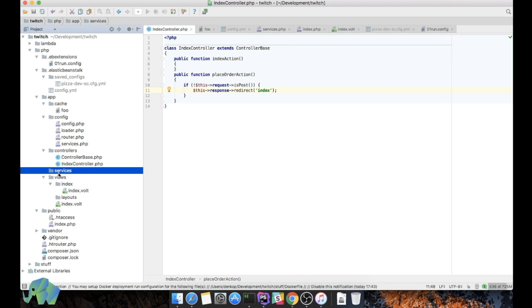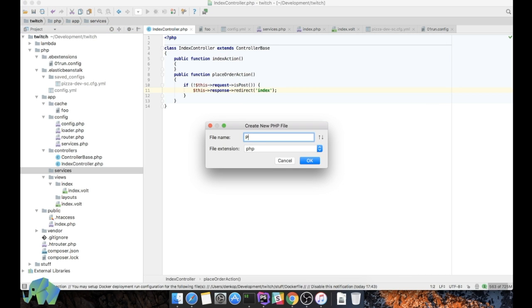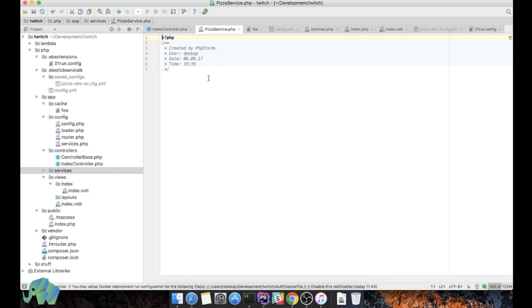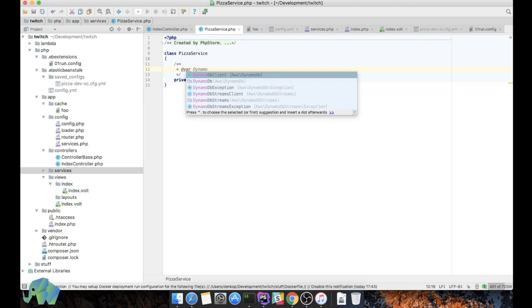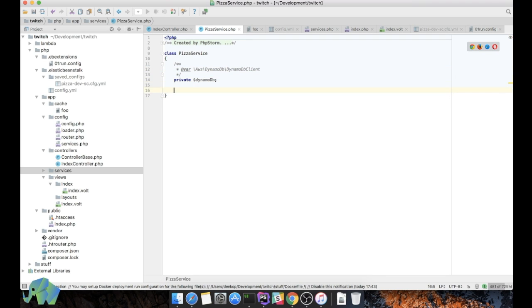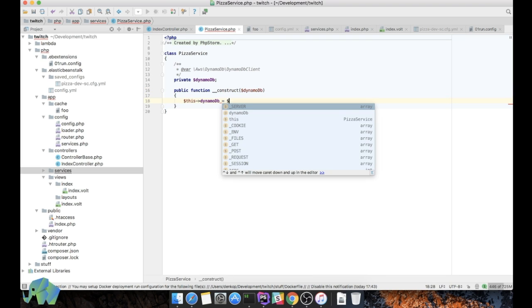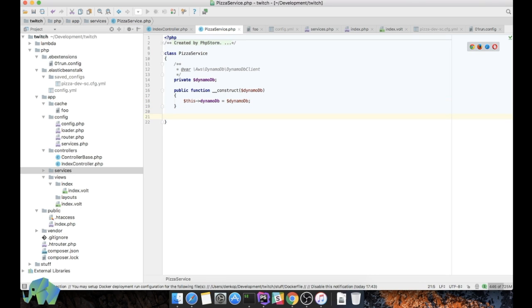So let's create some simple service here. Pizza service. And we will need a DynamoDB, which is a DynamoDB client. And let's pass it. So yeah, what we want to do is store something in the orders table. So let's call this function place order.